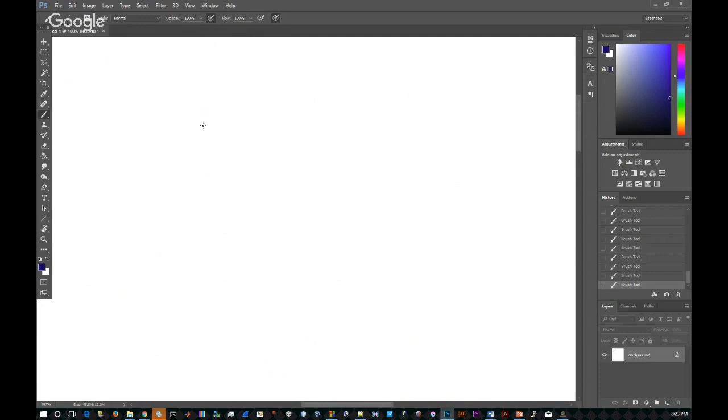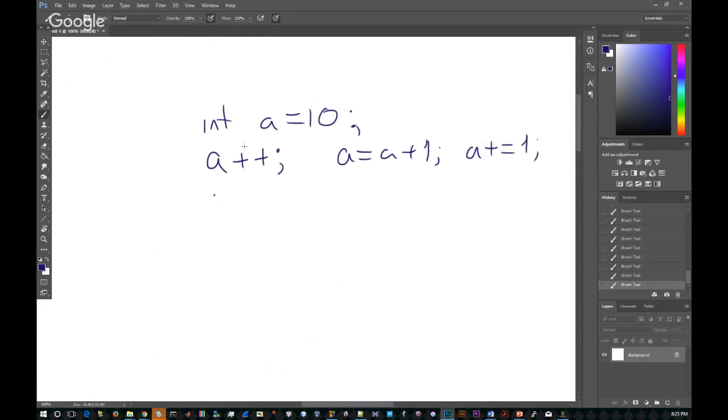Just incrementing and decrementing. Because this is a fairly easy question. If we have a equals 10, to increment it, we just go a plus plus, or we could go a equals a plus 1, or we could go a plus equals 1. And that's incrementing a number. So incrementing just means adding 1.